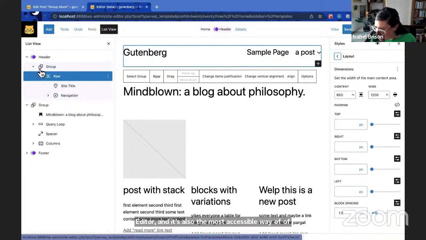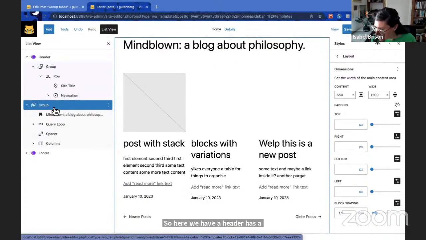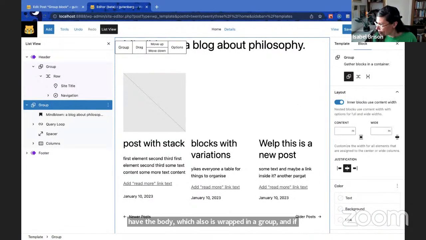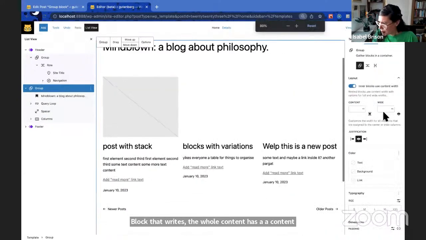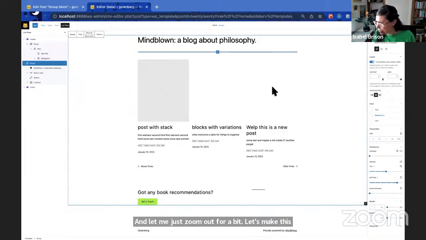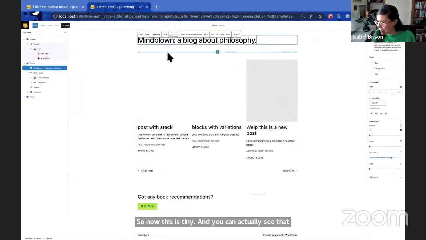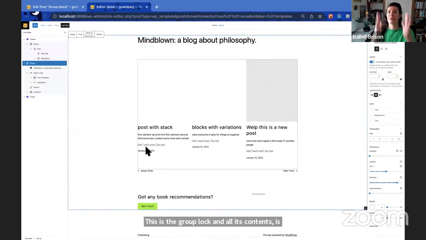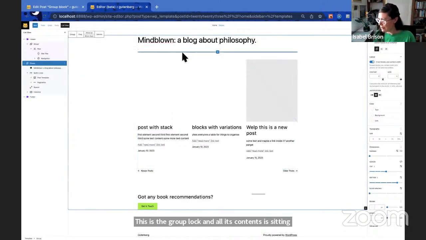So here we have a header, which has a group and a row, and you have the body, which also is wrapped in a group. And let's go into the settings, because we were in the global styles tab. So this group block that wraps the whole content has a content width aware layout. And let me just zoom out for a bit and make this small so that we actually see. So now this is tiny and you can see that this is the group block and all its contents is sitting sort of in the middle, and it's respecting that content width.